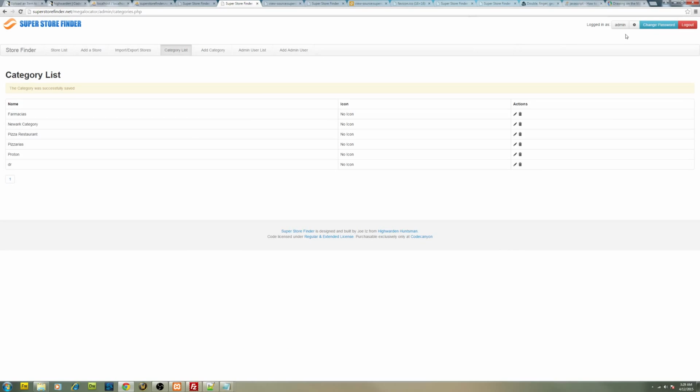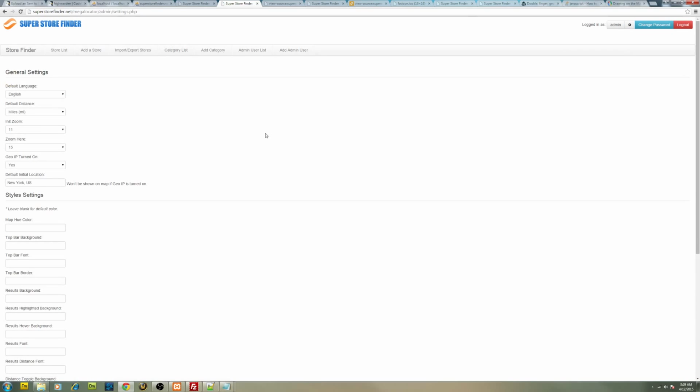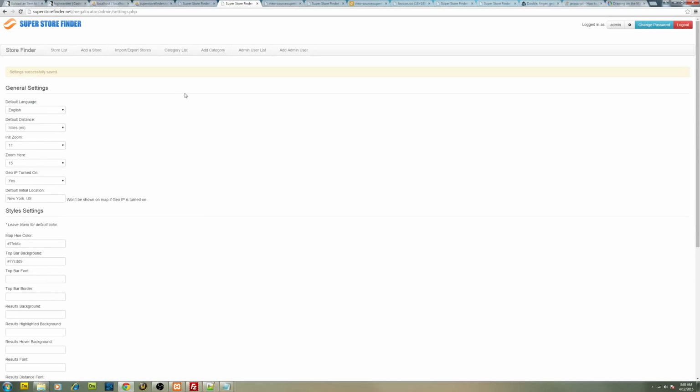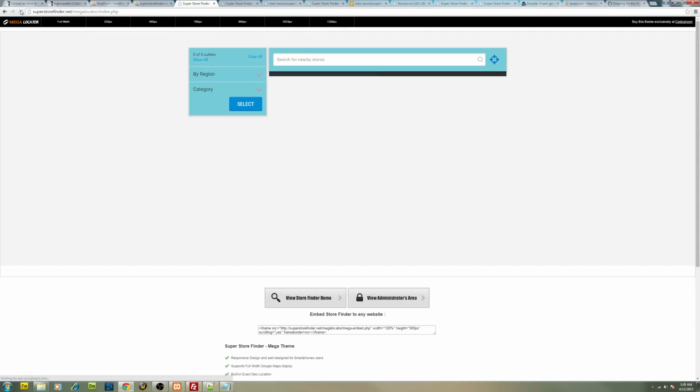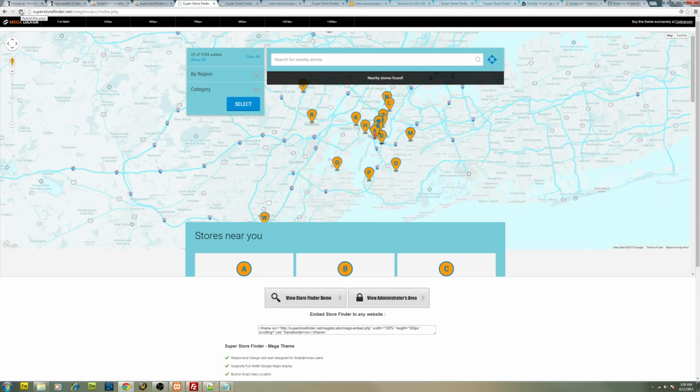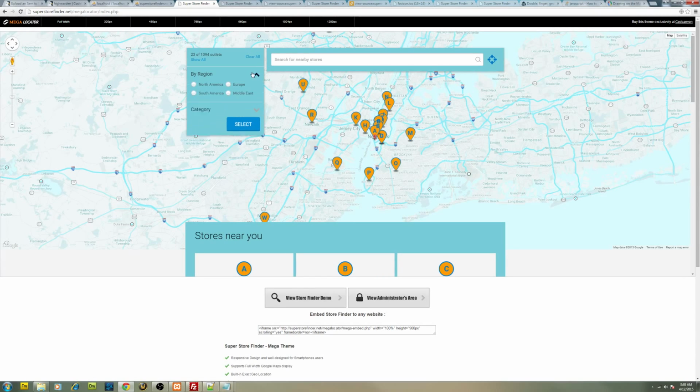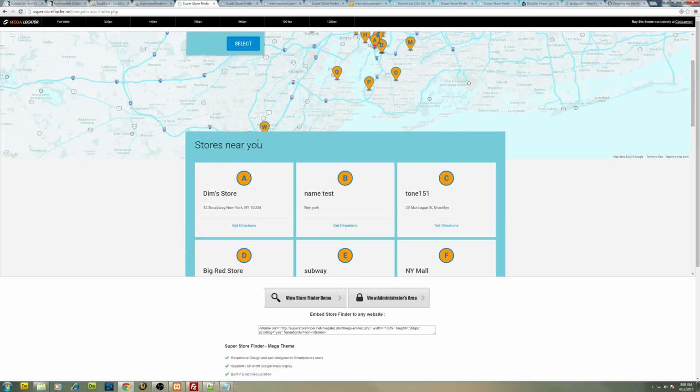Another thing, if you go to the configuration page here at the admin, you can actually customize your store locator to your own styles and also design. For instance, just change it to a little bit blue here, just to show you guys an example. You can design this really well to suit the website that you are gonna put this locator at.